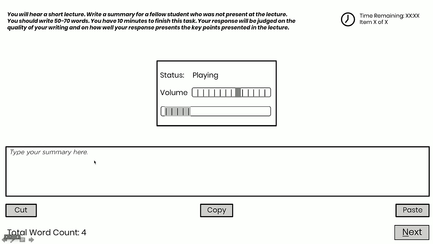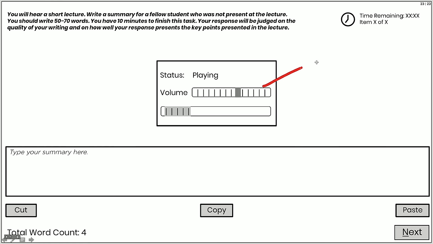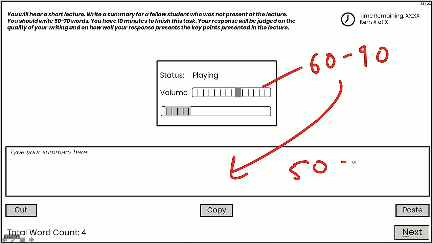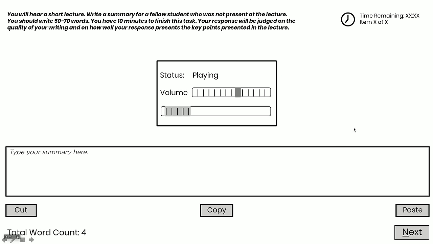This is what summarized spoken text looks like. Basically, what happens is you get a lecture or a conversation that'll go for between sort of 60 and 90 seconds. You then need to turn that into a well-written summary of between 50 and 70 words. That's how that task works. That's the first one. It's timed separately, by the way. You get 10 full minutes for this task.